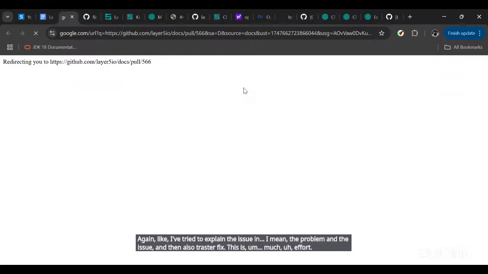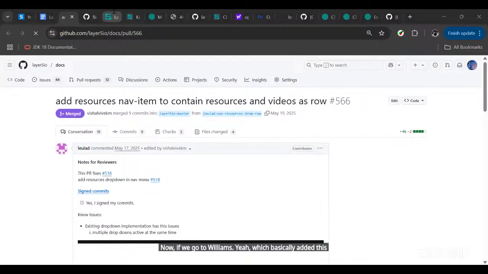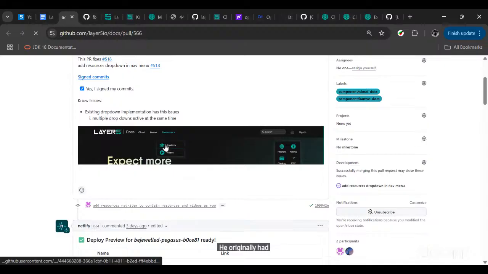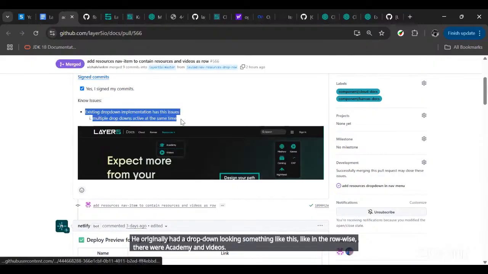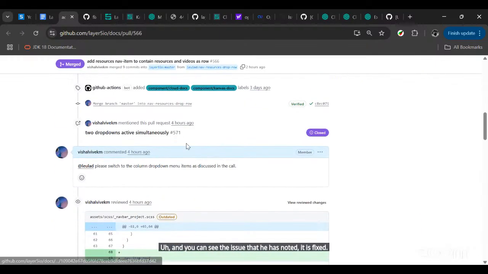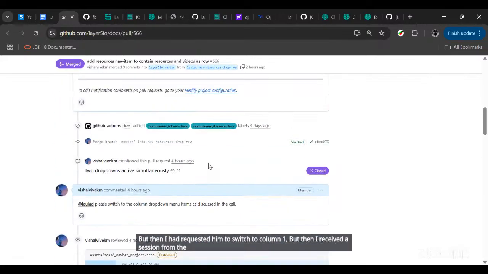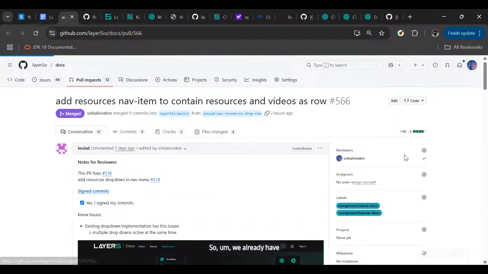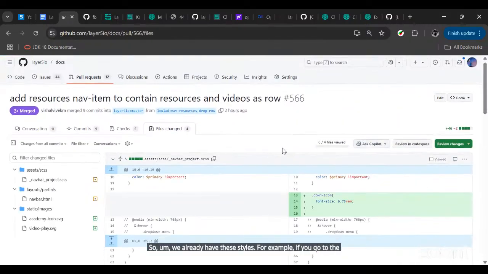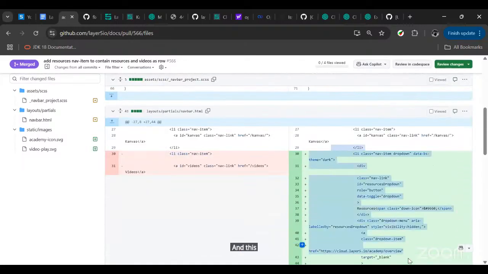Now, if we go to Leo's PR, which added this drop down, we originally had a drop down looking something like this, where in a row-wise layout there were academy and videos. You can see the issue that he has noted is fixed. But then I had requested him to switch to a column layout, and then I received a suggestion from the maintainers that we should go back to having this one. So we already have these styles. For example, if you go to the files changed by Leo, we can see the assets for academy and for the play icon, and this is just markup in there.